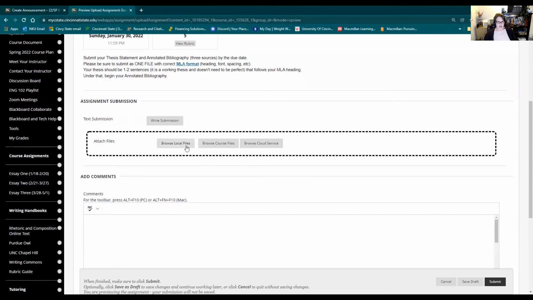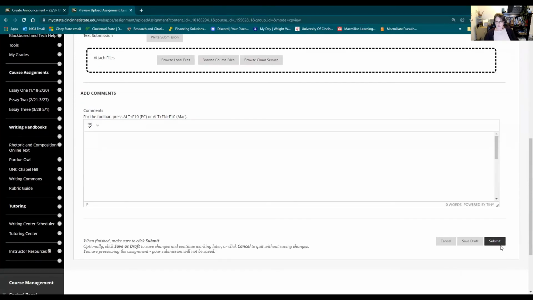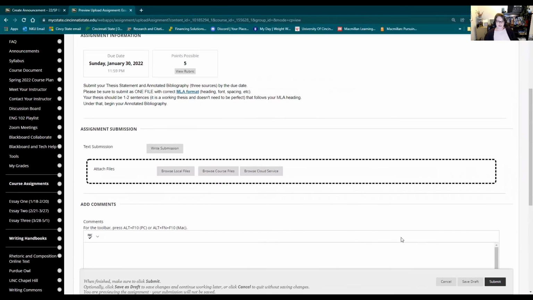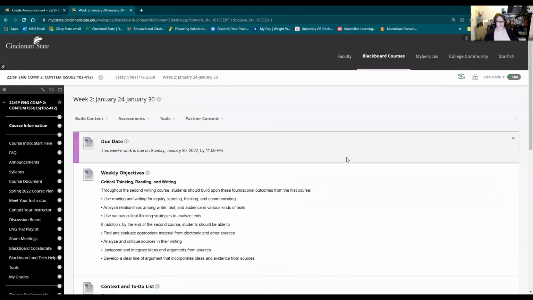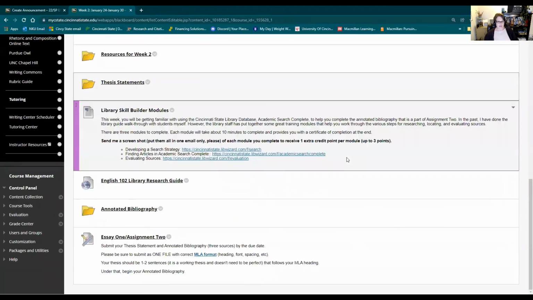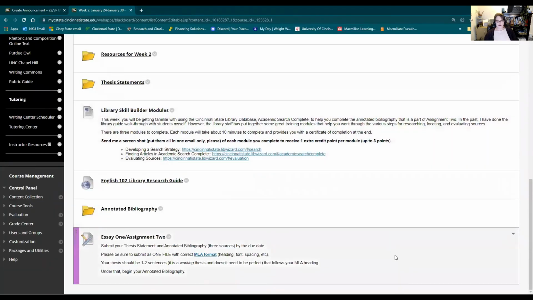So attach the file. You can browse your computer, or if you have a cloud service, you can browse the cloud. You click on submit, and you should get a confirmation that it has submitted. There'll usually be a purple bar up here saying, yes, your document has been submitted, you were successful. And that is that. So if you have any questions, you need any kind of clarification, please email me.